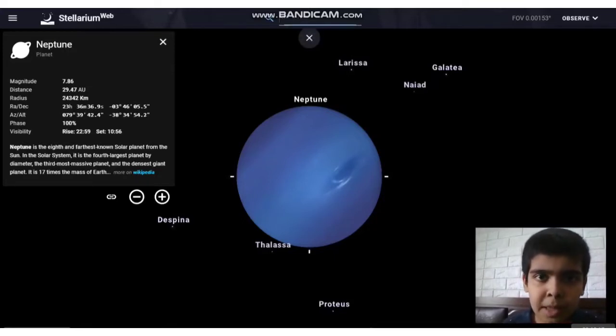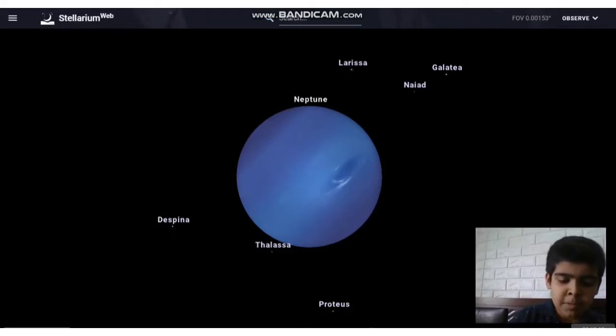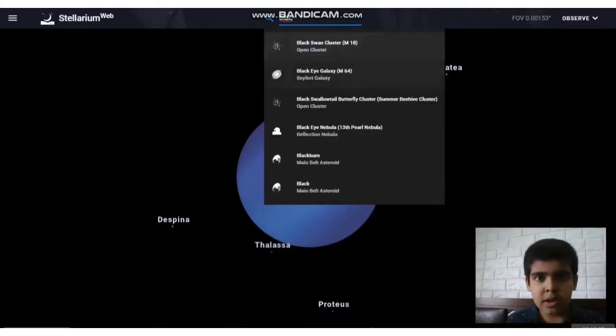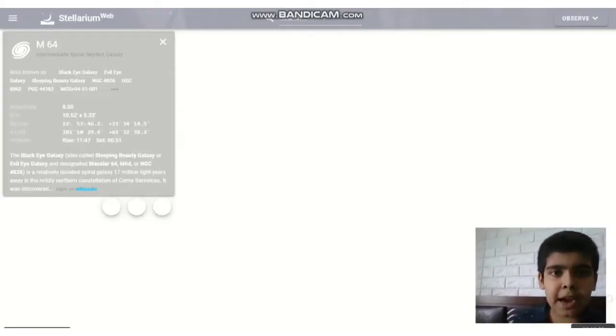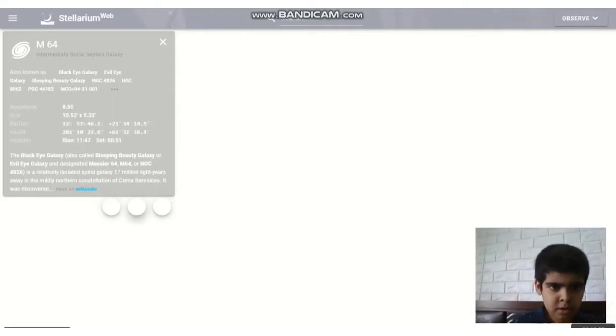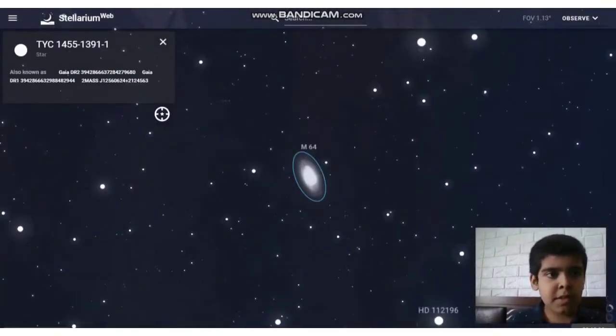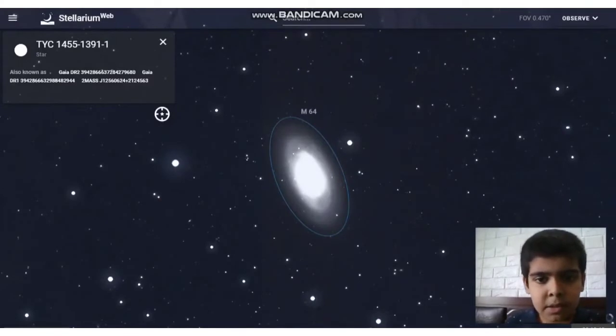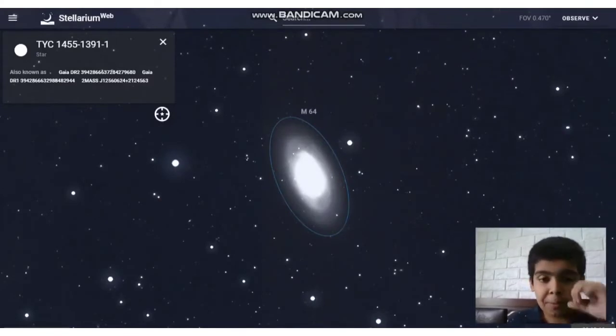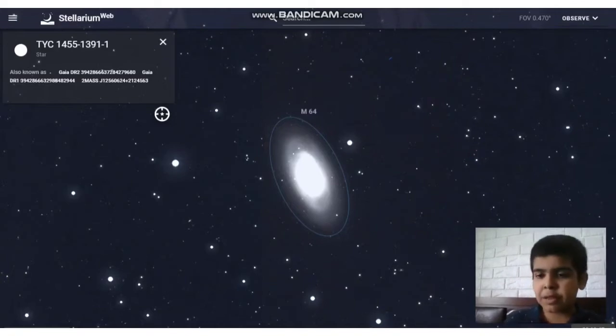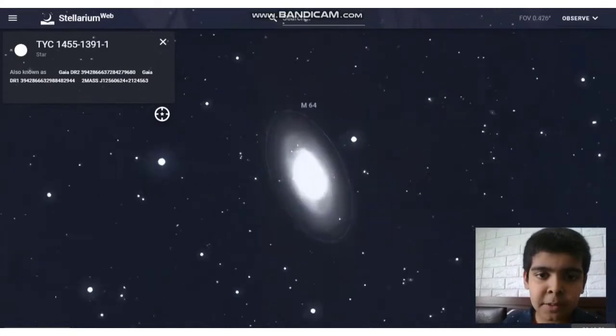Now I'll show you some galaxies. Black Eye Galaxy. Oh, sorry. So this is Black Eye Galaxy, and it looks like someone punched it. You must have seen in the movies when someone punches you and you get a black eye. So yeah, that's why it's named Black Eye Galaxy.